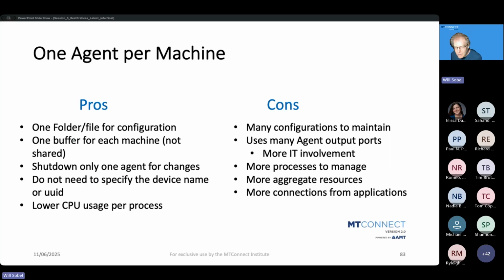Pros: you get one configuration per machine, so one device.xml, one configuration settings. It's a little bit easier to manage that way. One buffer for each machine, so you can always tell whether you have collected every single thing from that machine. So sequence numbers are only for one machine. If you want to upgrade one agent, you just have to change the configuration for that one agent.